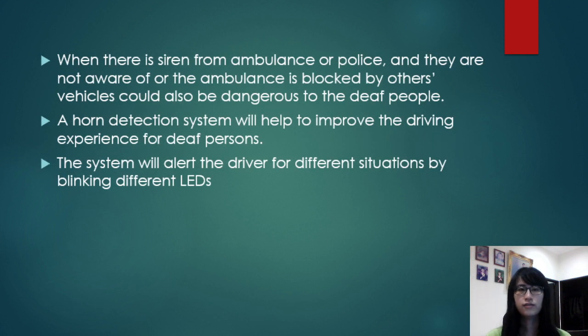When there are sirens from an ambulance or the police and they are not aware of them, this will also be dangerous to them. So a horn detector system will help improve the driving experience for deaf people. The system will alert the driver for different situations by blinking different LEDs.